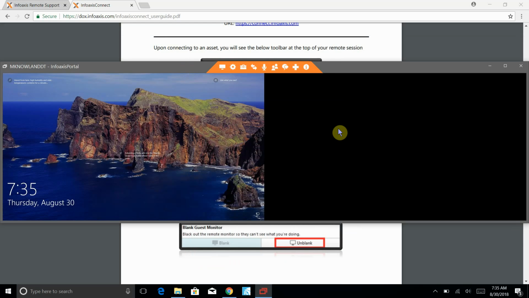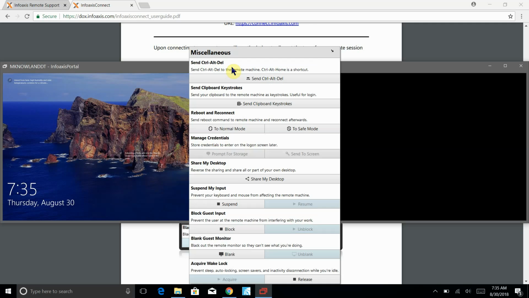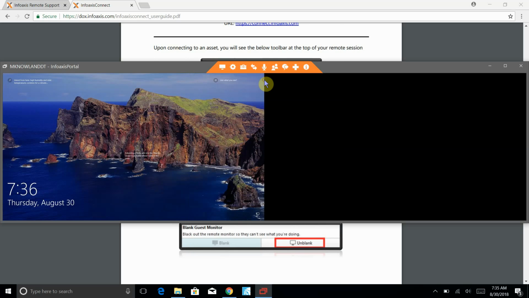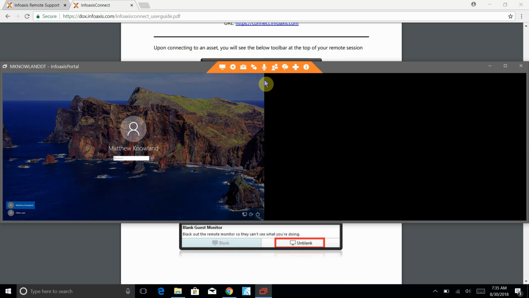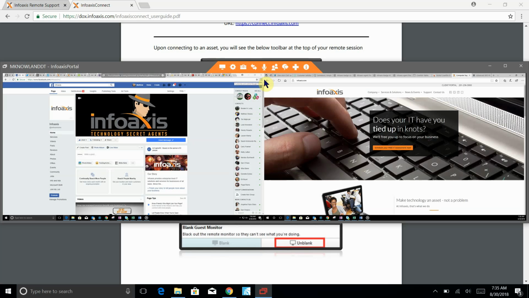The next thing I want to show you is my computer's locked. If I hit Control-Alt-Delete right now, I'm working off my laptop. It's not really going to do anything for my office computer. So what Infoaxis Connect has done is it's given you the option to remotely send Control-Alt-Delete. By doing that, all of a sudden, just as if I had hit Control-Alt-Delete at my desk, I can now log into my computer. So I'm going to enter my office credentials. And I'm in. These are my two monitors.